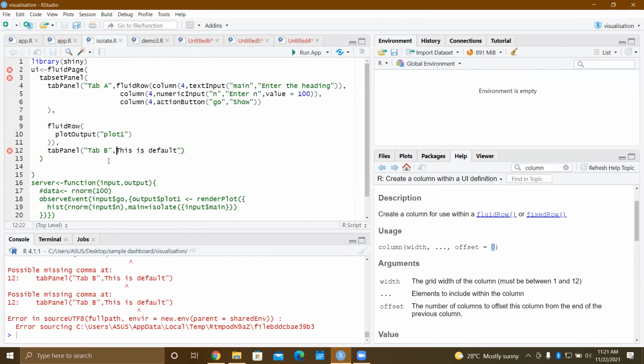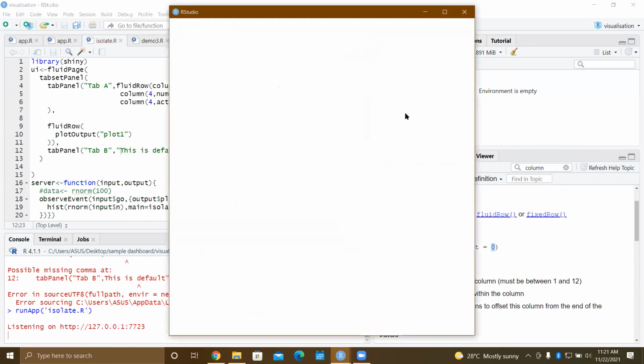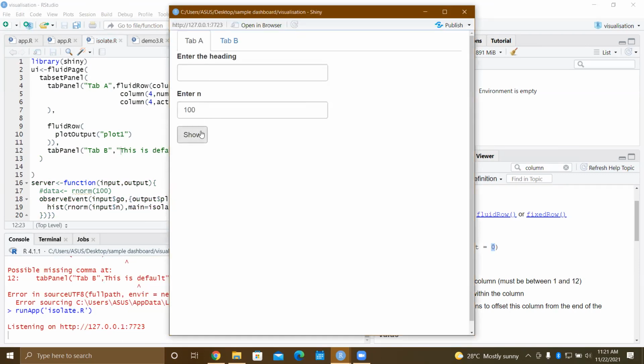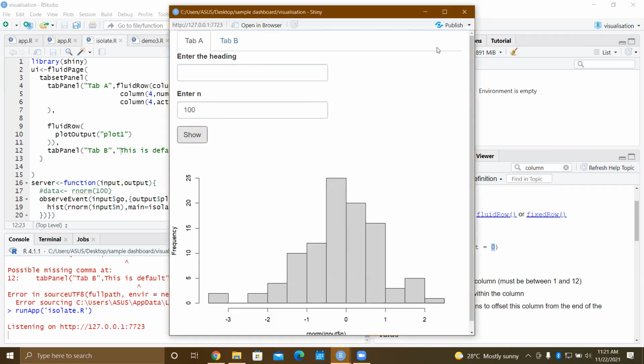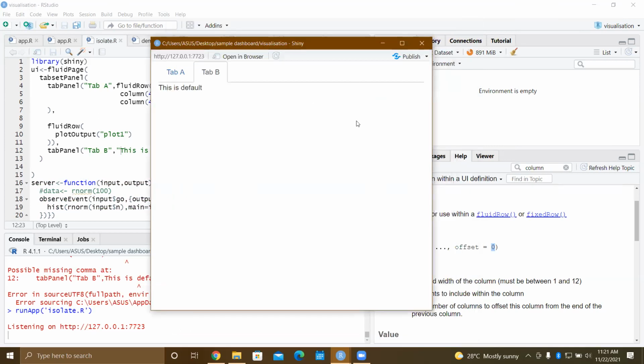Hmm, there is an error in line 2. Now it is fine. So you can see there are two tabs that have been created. This is a tab and another tab is this one. So these are very easy things. You can just Google it, or you can go through the RShiny tutorial page that we have shared. You can get everything there.